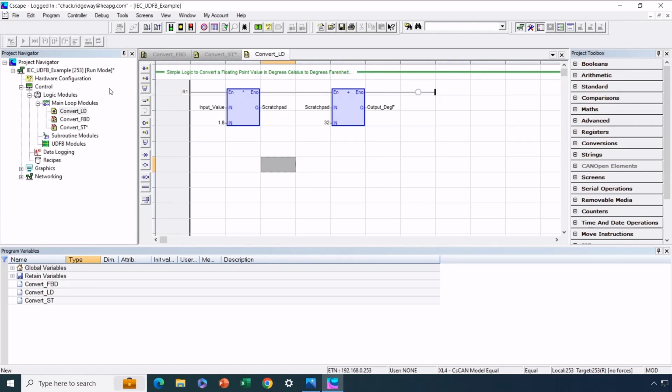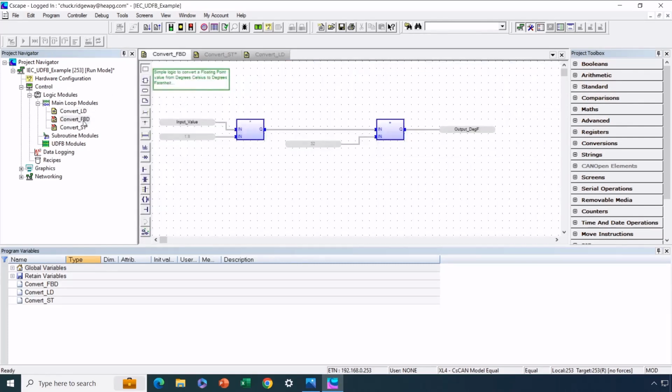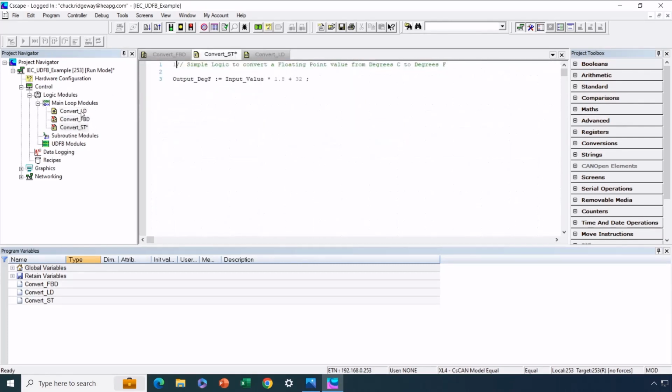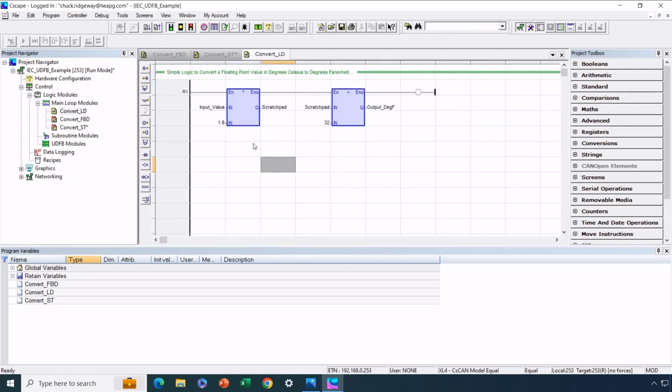So what I've decided to do here is I've created some simple logic in 3 different languages: in ladder, in function block diagram, and in structured text. And all this logic does is effectively convert a floating point value from degrees Celsius to degrees Fahrenheit. So extremely simple. Again, the whole idea is to show the mechanics of creation and using of UDFBs.